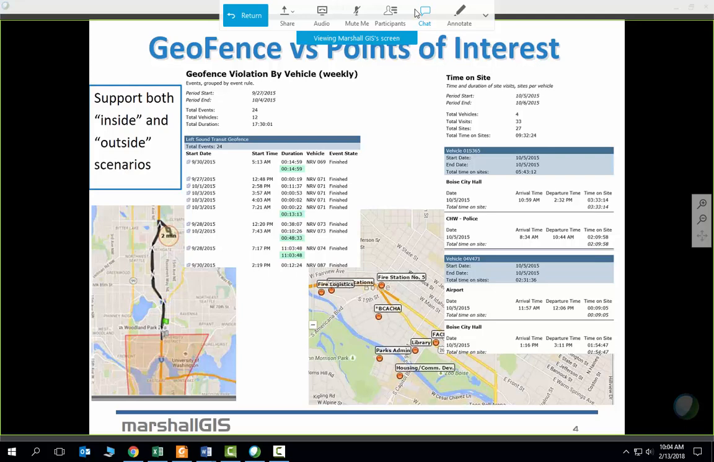GeoFences are really boundaries, so they're areas. For those in GIS, you might consider them polygons or boundaries. And they're specifically for areas, maybe larger areas and areas that you want to define real specifically the boundary. And you can capture information either when a vehicle or mobile asset leaves that area, or when a vehicle goes inside of that area.